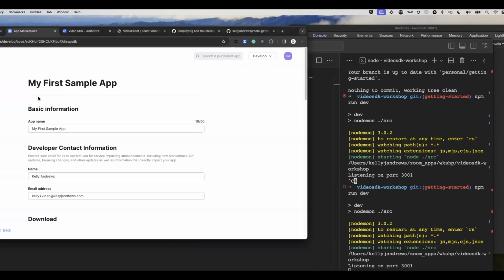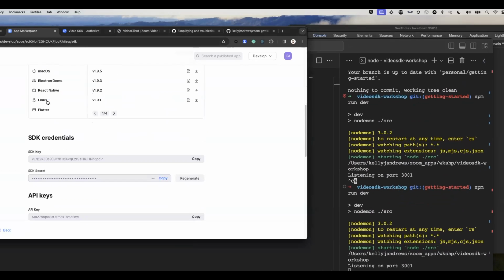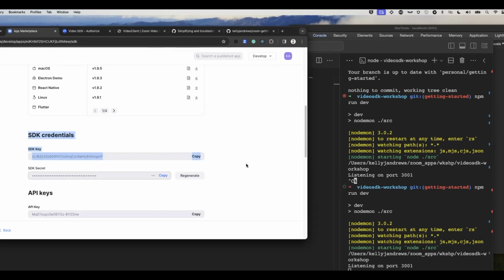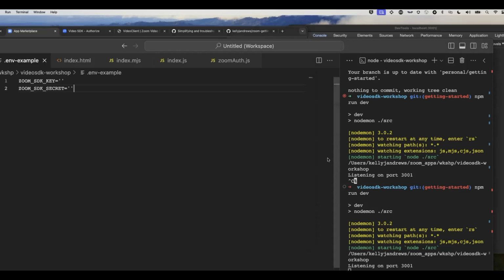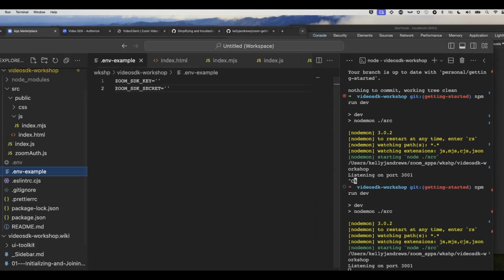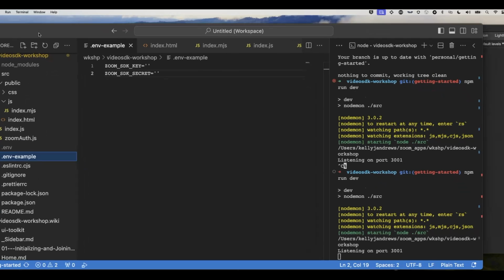So you go log into your Video SDK developer account. You're going to scroll down, grab your SDK credentials here, copy the key and the secret. This is going to become a .env file, and everything will then run off of this. So when you start up your app, it'll look for your .env file, pull everything in as a configuration, and allow you to do that. That's how you get it credentialed. You put your key and secret here.